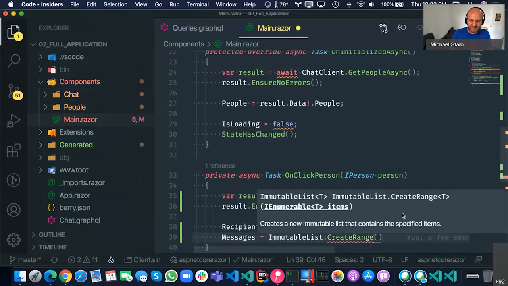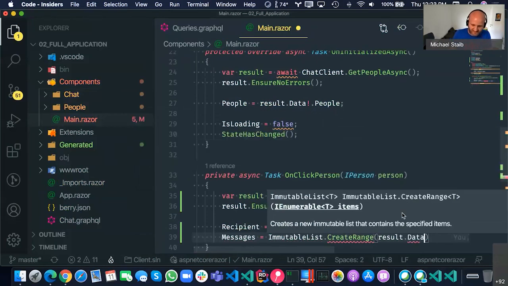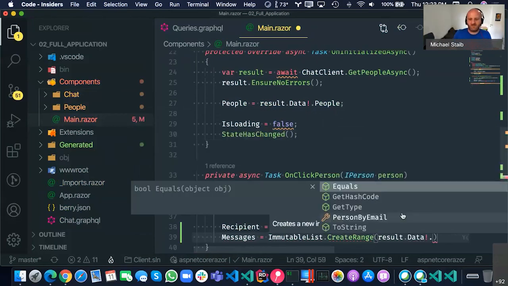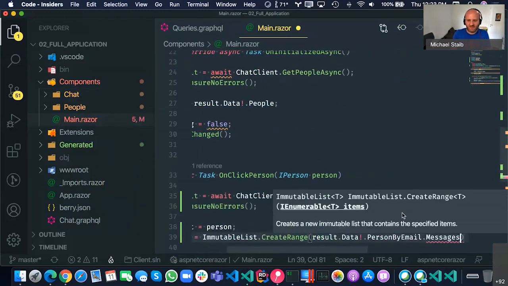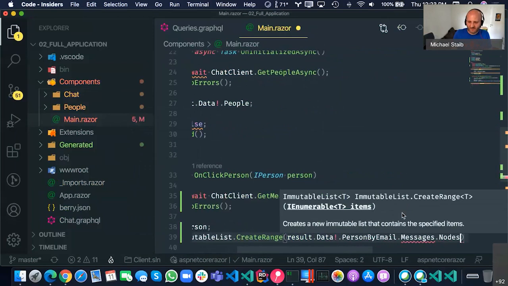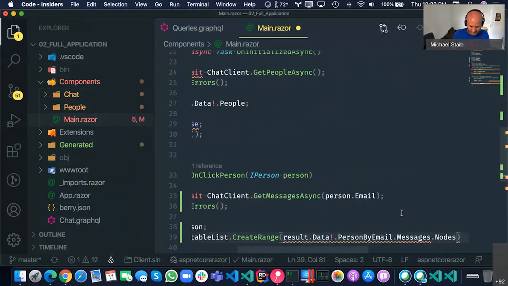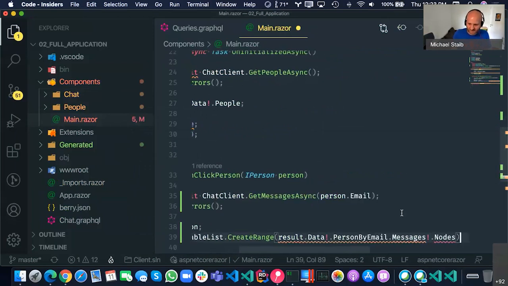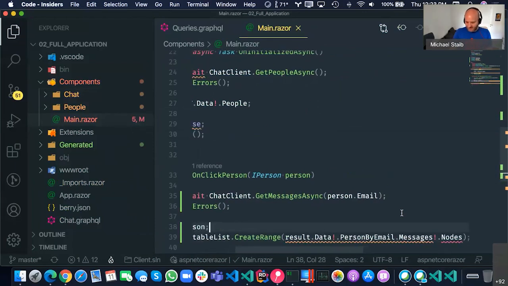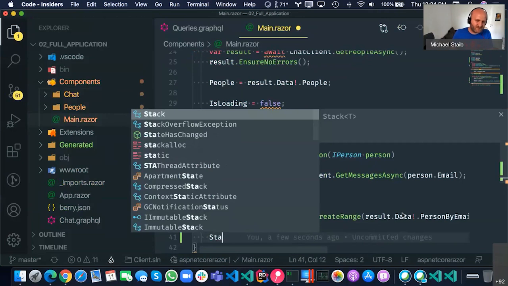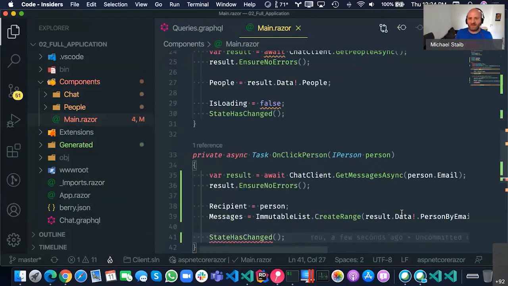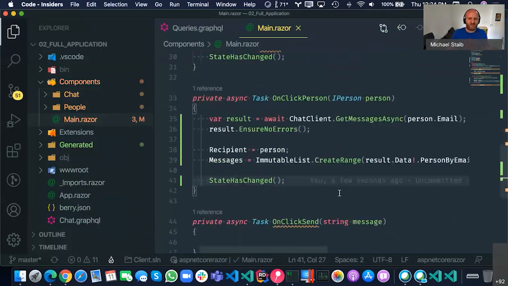And we take from the result, again, we know that data is not null because we have no errors. So we take from the person by email operation, we take the messages, and from that the nodes. And this is not null when there is no error. And last but not least, we just inform our UI that we have changed the state and the comments shall be updated.